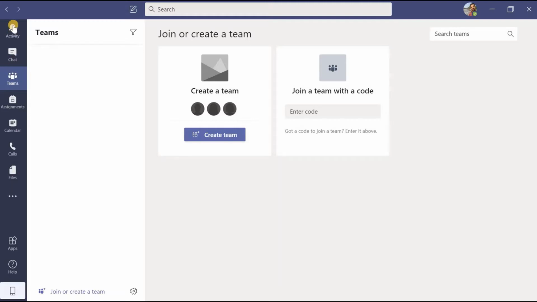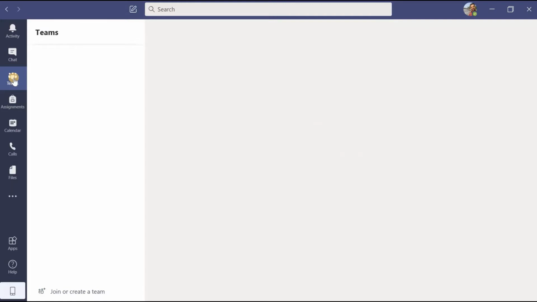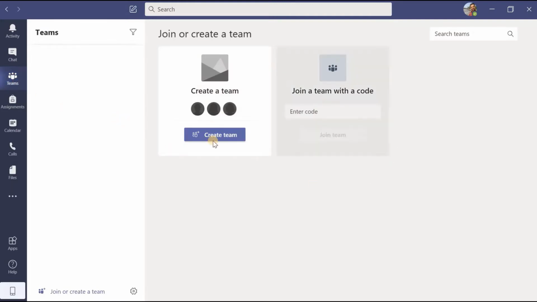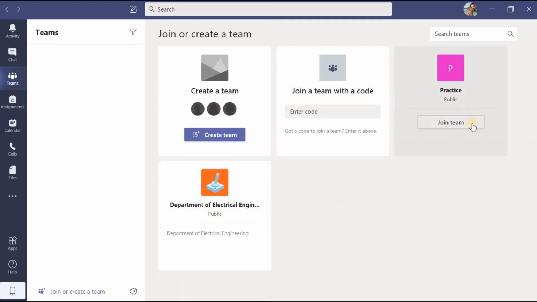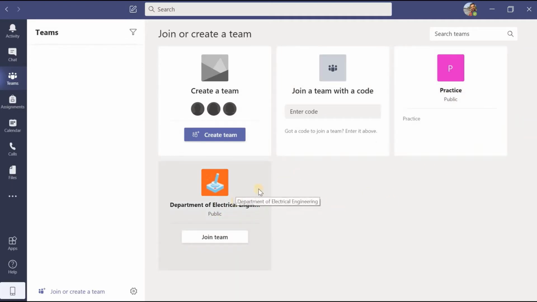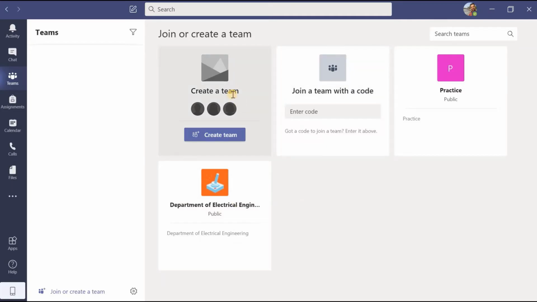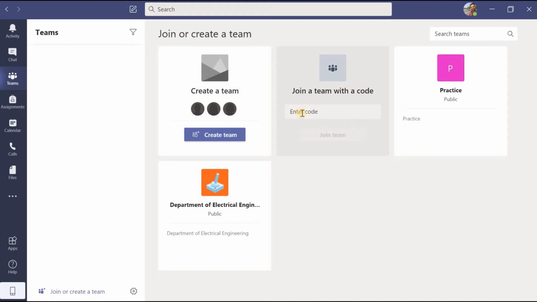For that, let us go towards the left hand side of this application and click on Teams. Then you will get a window like this. Here you are finding create a team or join a team with code. These are the two teams that we have already created, and we can join those directly. Now here two options are there. Either I can create a new team, or if I have a code, I can enter it here and join the team.